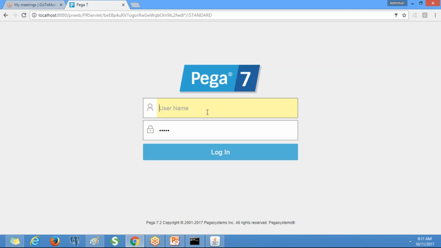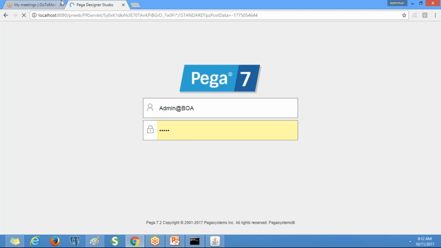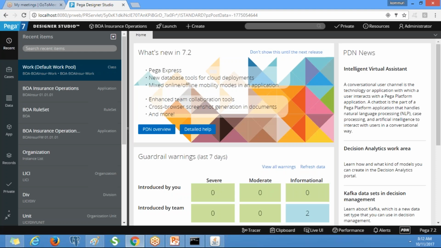Now let me log in to the BOA application. In this application we haven't created anything; everything is generated by PRPC. So we are going to create a separate application called LIC.